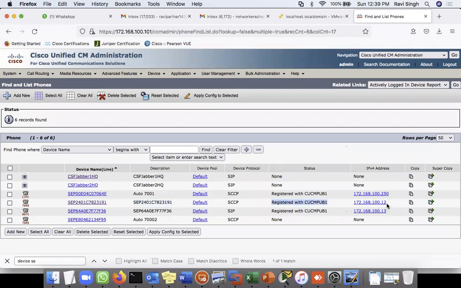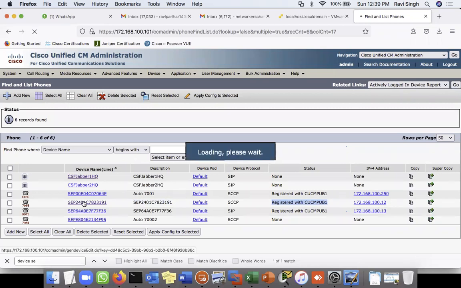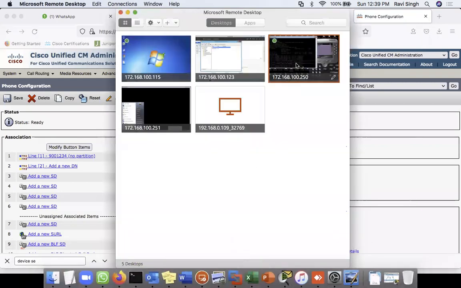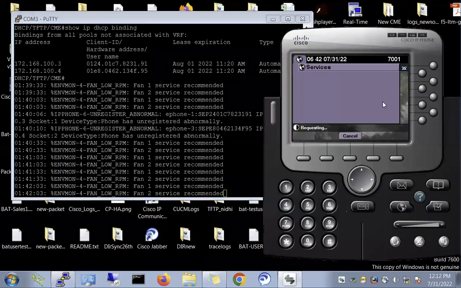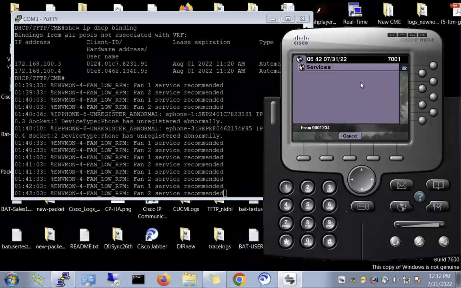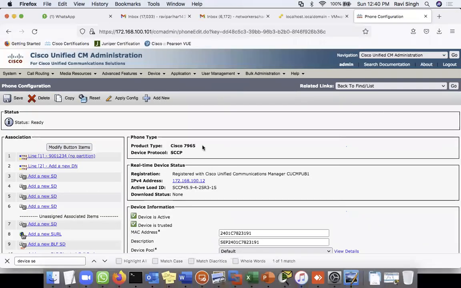IP allocation is 100.12, and it has the extension 9001234. So if I go here and just call from that 7001, I should see the call. Right, and call. Yeah, so this is how basically we add the phones manually. We will take some 10 minutes of break and then continue this.